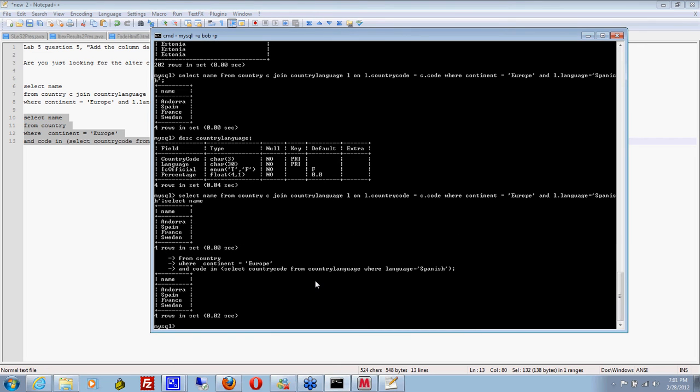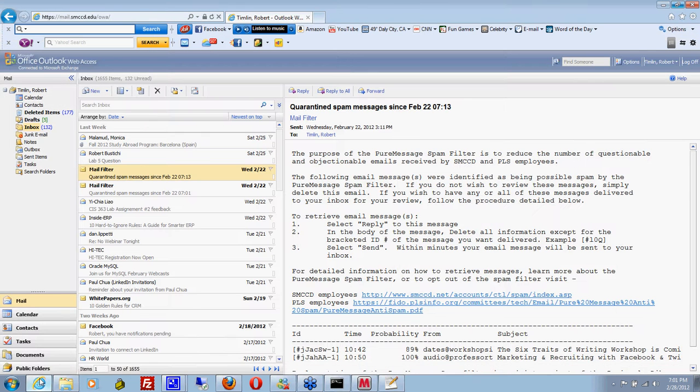Okay, do you see that? We got the same exact result. One used a subquery, one used a join. And I don't know who gave me that question. Where's that question? Oops.